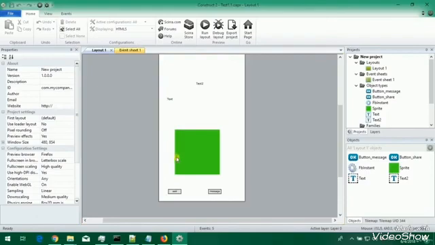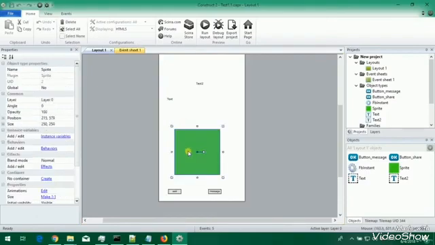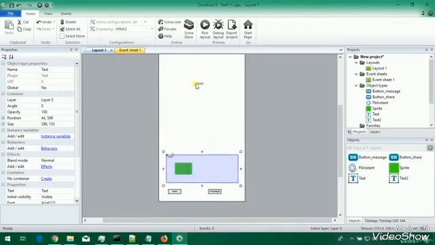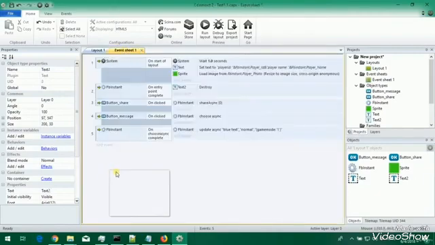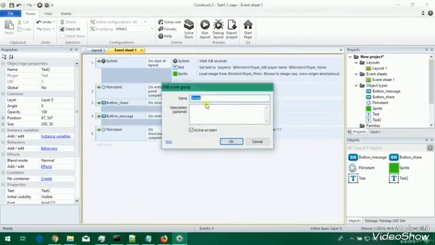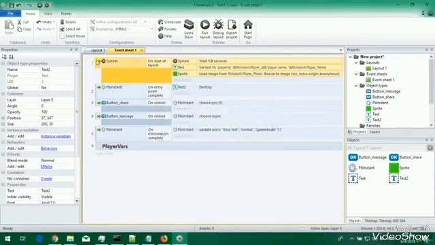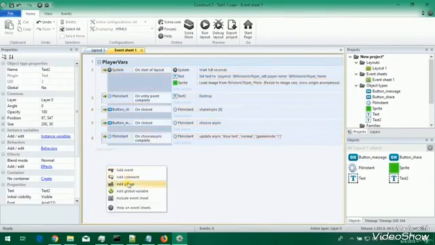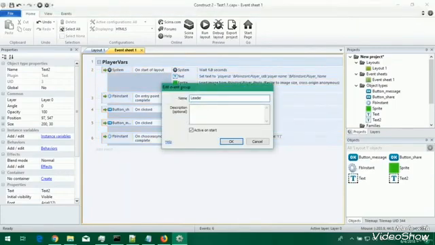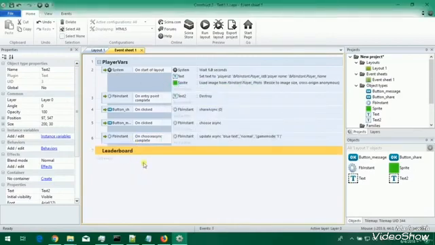Let's reorganize our project a little bit. Let's make my photo smaller, add the text behind here, and make a group called player variables, and add all those functions inside this group, and add another group called leaderboard, and we will code here and add those events under the group leaderboard.